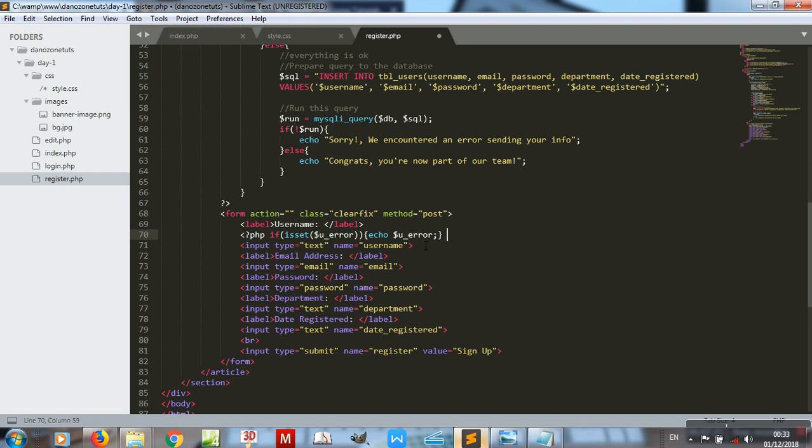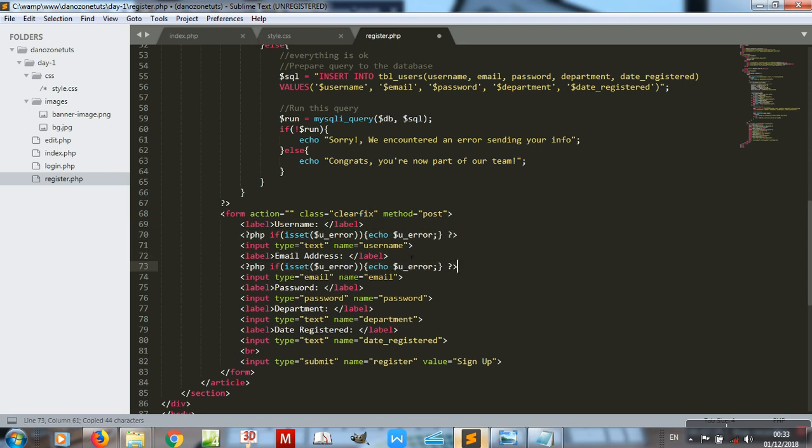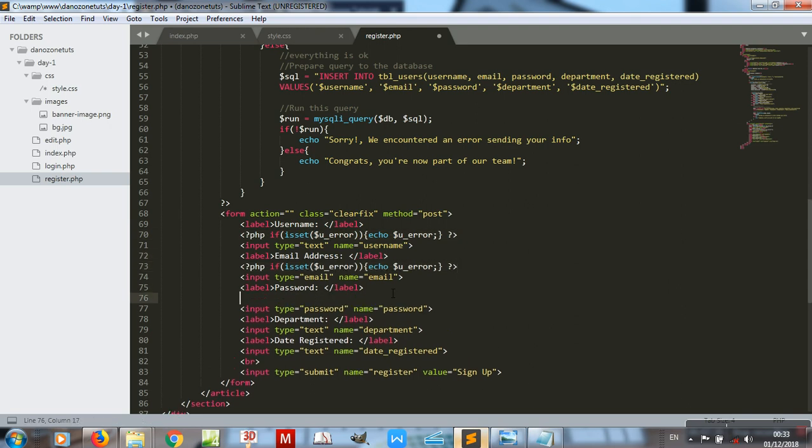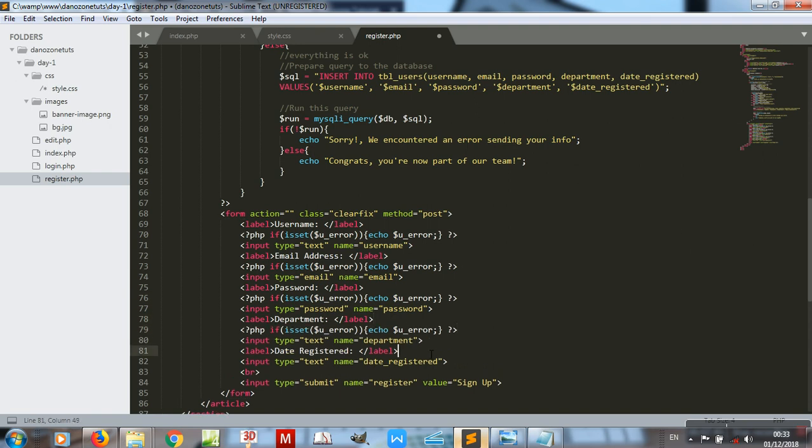Alright, okay, now close the PHP. So I can now do this for all of them. For email address, always do it close to the form field you want to display an error message for. So this is date registered error, department error, password error, email error.